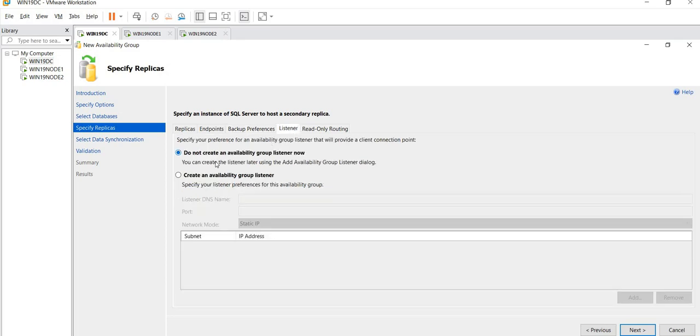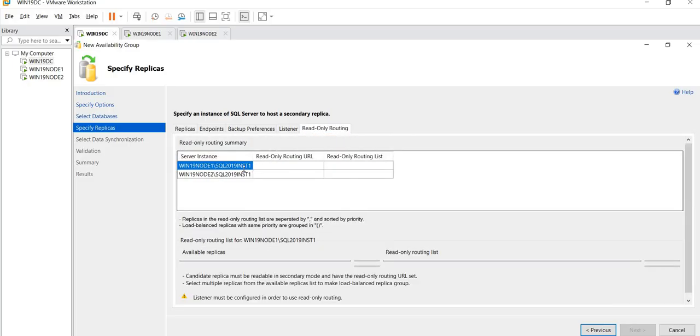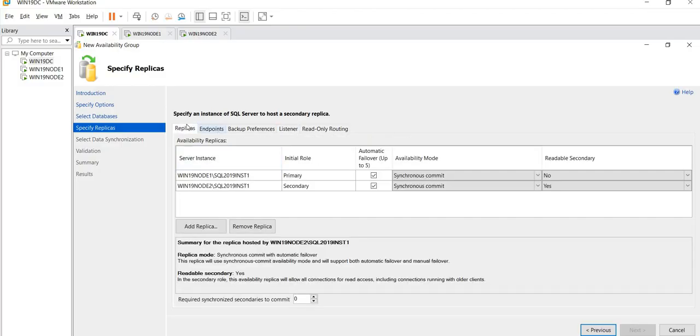For the listeners, we'll have to create a listener as well. I won't create the listener here. I'll create the listener later because through the GUI my listener is not configuring for some reason. So yeah, we can just create the replicas. Easy setup. We didn't see the next option.